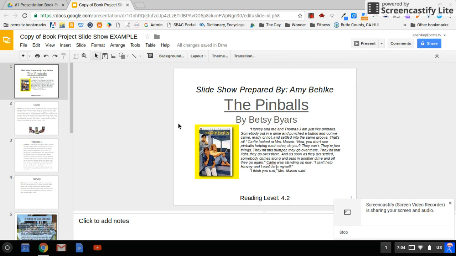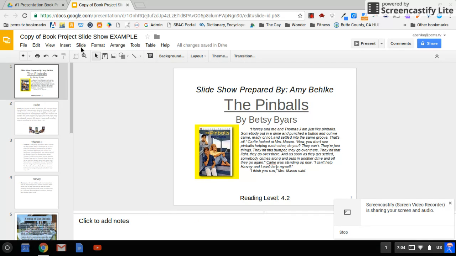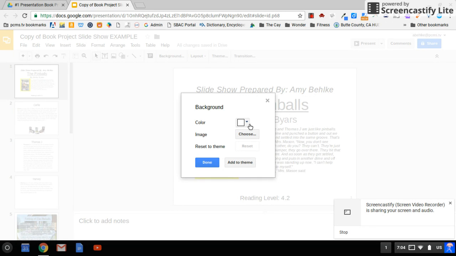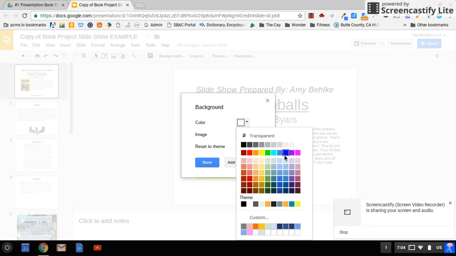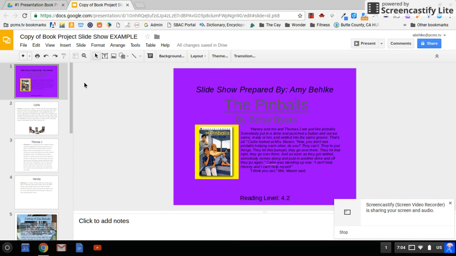The other way to change the background is to two-finger tap, which is right-click, and you hover over change background here. And there's a third way. You can go to slide and change background. All three of those do the same thing. They allow you to change the background to a specific color. Let's say I want this nice purple. And then you can click done. You can see my background is purple now. If you don't like that, you can undo it very easily.